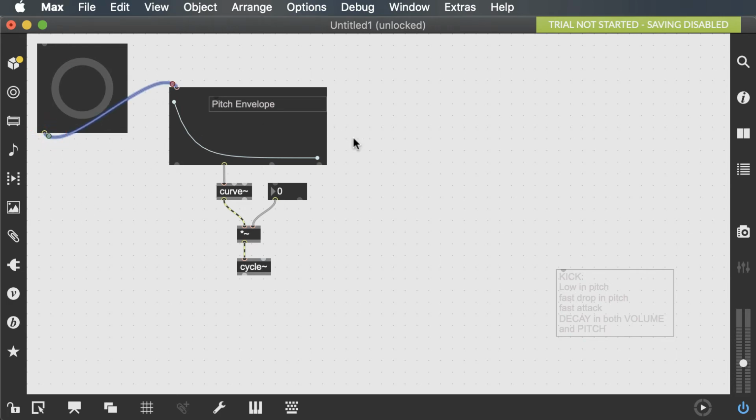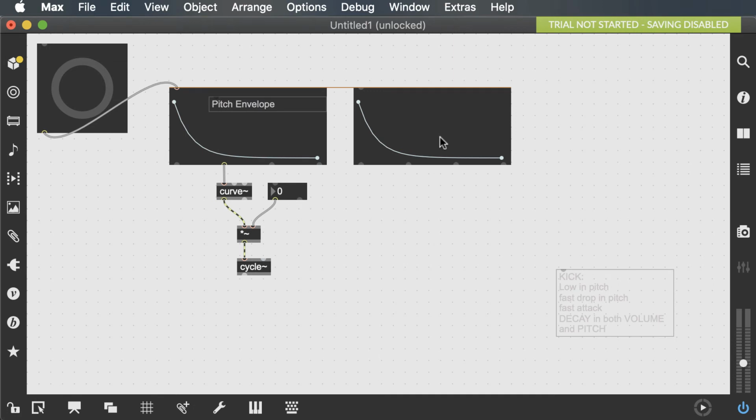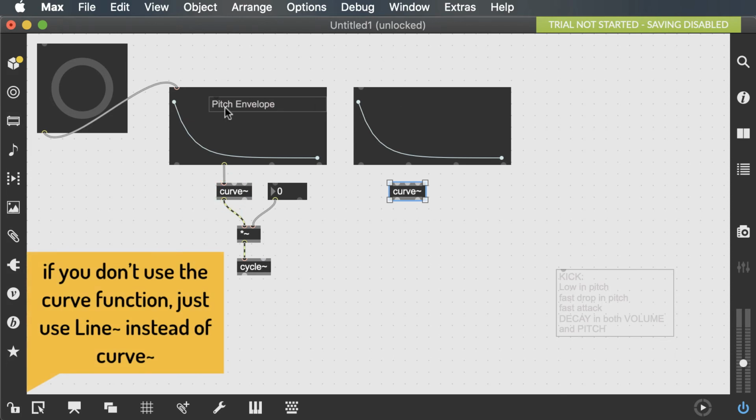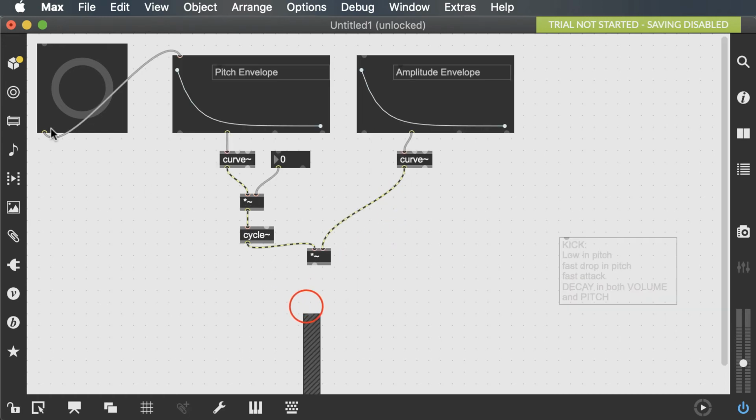Okay, now that we have our pitch envelope, let's create our amplitude envelope. One really easy way to copy and paste objects in Max is to select them, hold down Option or Alt, and then drag that object, and it's just going to create a copy. So again, I need a curve~ object, and this is going to be my amplitude envelope. Where do I want the output of my amplitude envelope to go? I want to multiply that with my initial volume through cycle~. So we're just going to multiply these two signals together. Also, don't forget to send this button to the amplitude envelope as well. We want both of these envelopes to be triggered at the same time.